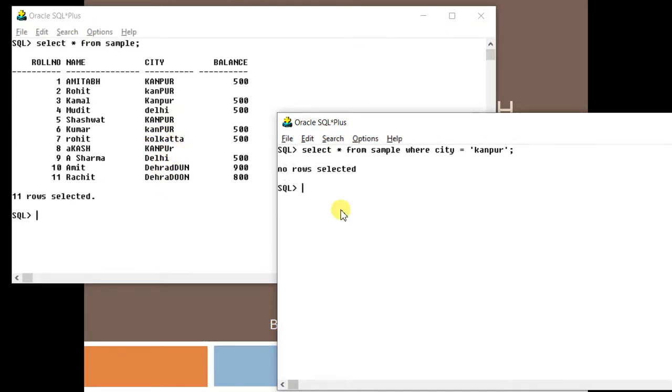So let us see what will come. No rows selected. Why? Because none of them matched.